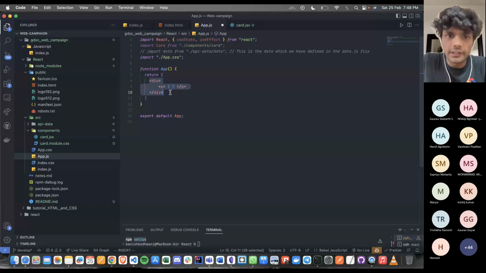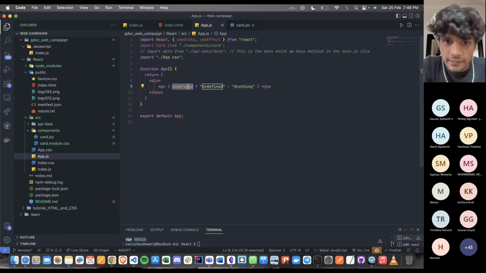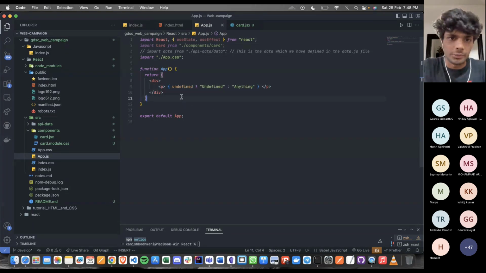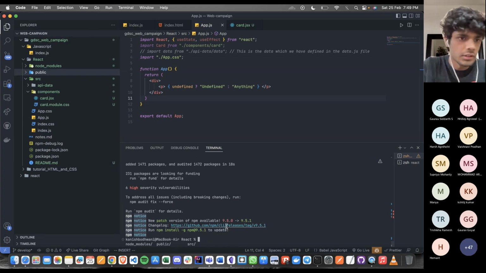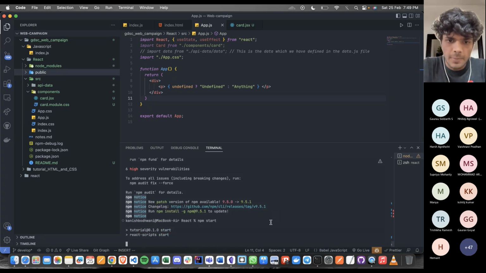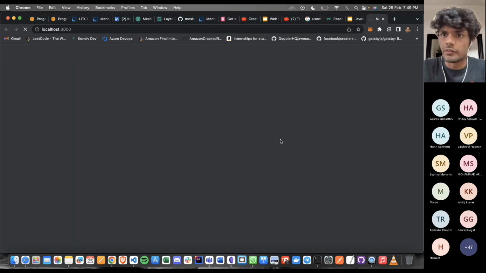In this JSX, I've written a div, and inside the div a paragraph tag. In the paragraph tag I'll write something. What I did is, if this is false, show that, and if this is true, show this. This is called a logical operator, this question mark and this operator. It's saying that if this value is false, show this, and if this value is true, show this. I'll explain it. One second, let me start the project. I'm in React. I'll also explain why I wrote npm start and everything.